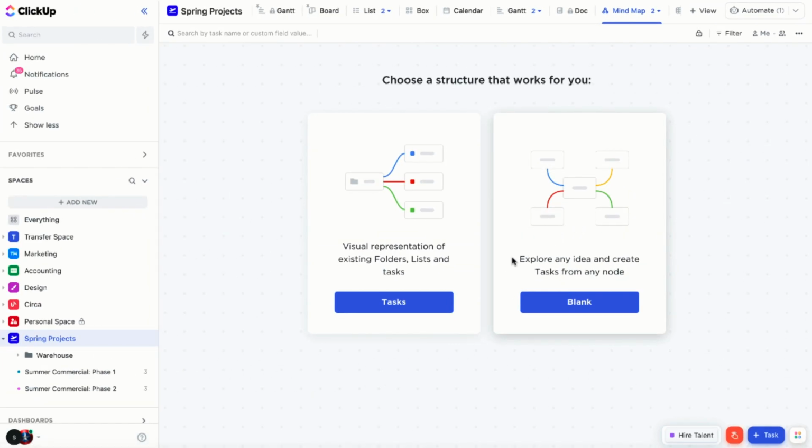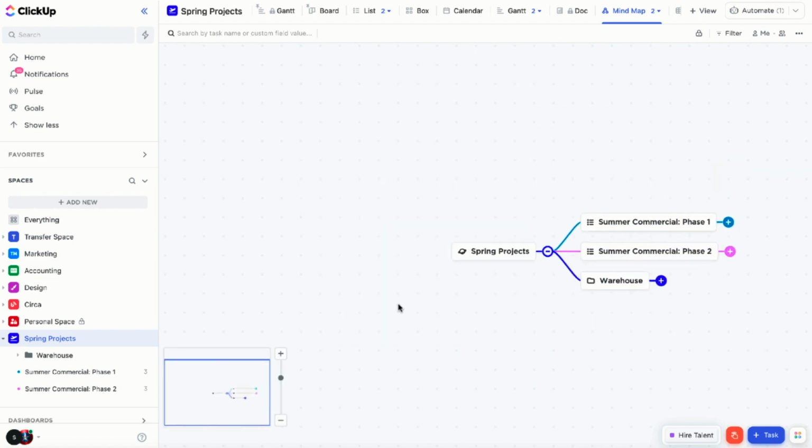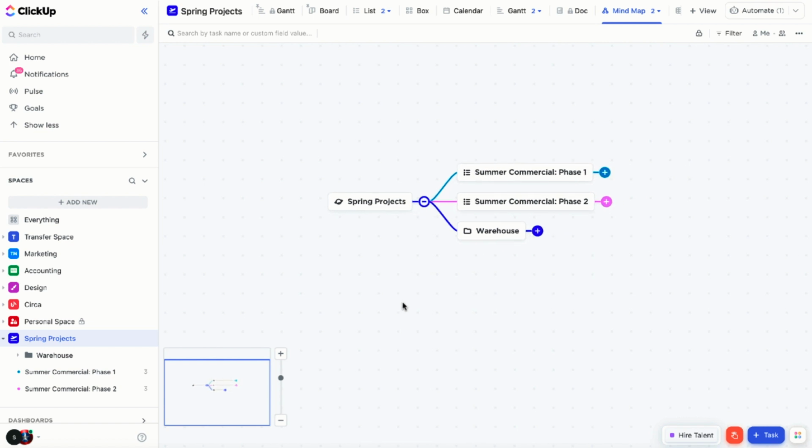Now, you're going to see two choices, either the Tasks option or the Blank option. Let's start with the Tasks one, which will instantly create a mind map out of an existing space, folder, or list, giving you an organized new visual for your ClickUp tasks. Once created, you'll see your chosen location laid out as a tree chart. The box which the tree first sprouts from is called the root, and from the root spring boxes called nodes. In this case, your space is your root, and your tasks are the nodes.